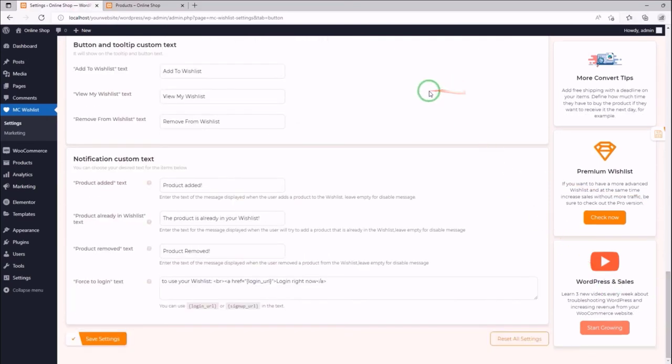Okay, now we have three options here. Let's check each item separately. The first one is the text that is shown where the cursor moves around the button. The default text is add to wishlist, but I want to make it a little friendly. So I choose the sentence, I like this item.